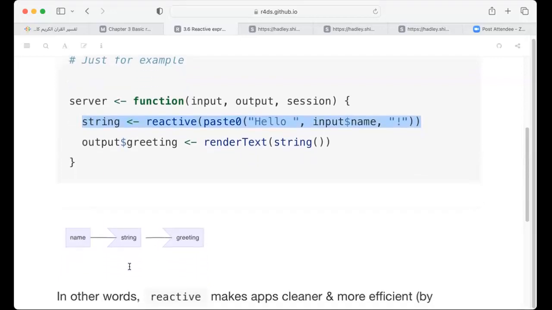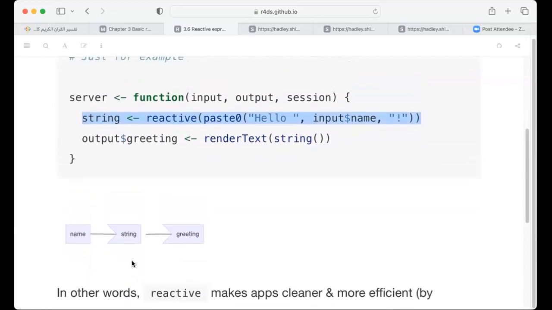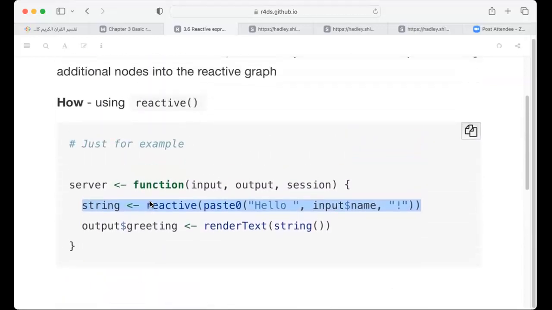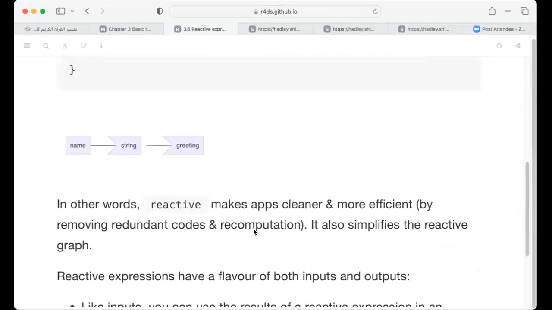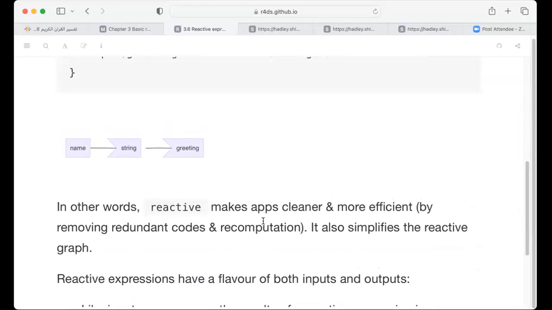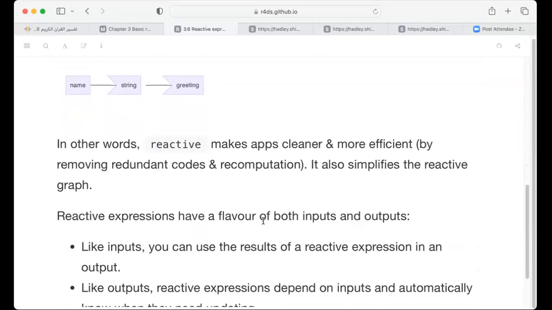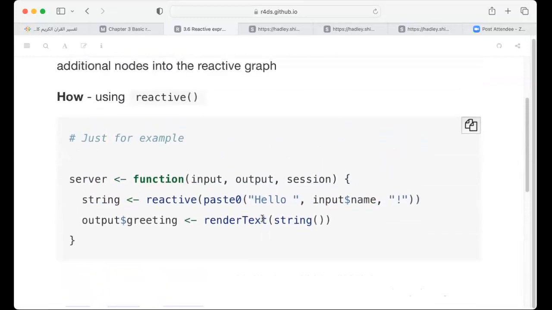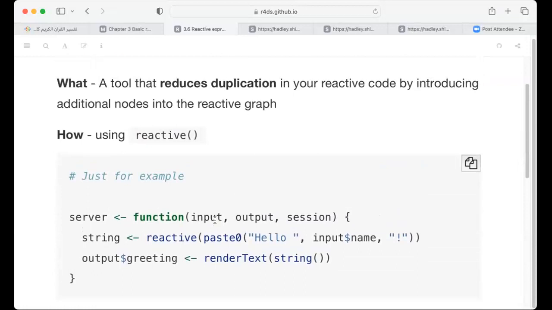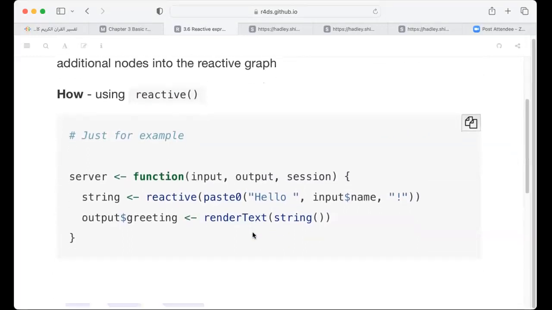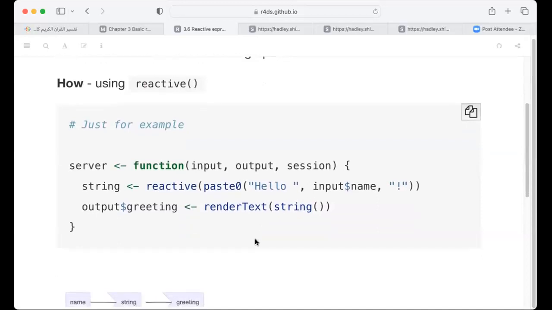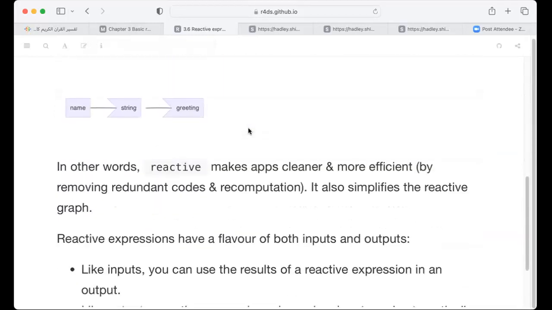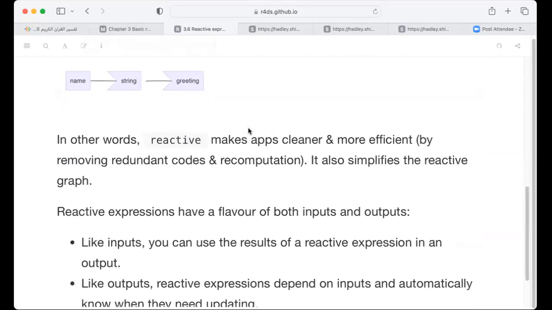It reduces the duplication. I was reading this, and I was like, how does this reduce the duplication? I was asking myself this. In other words, reactive makes apps cleaner and more efficient by removing redundant code and recomputation. It also simplifies the reactive graph. If someone has a way to explain how this reduces duplication, because I don't think that was clear to me. I don't see it in this example.